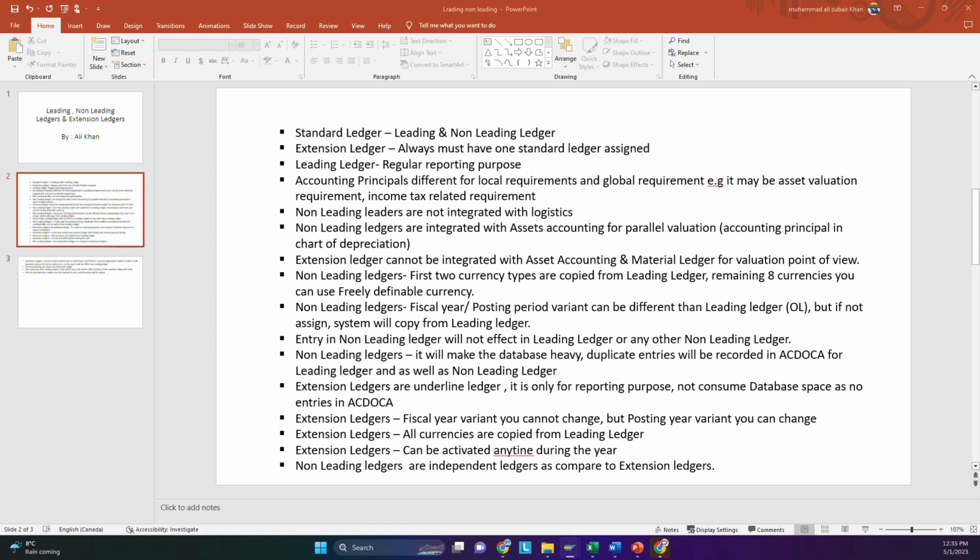Now the question arises why we need these two types of ledgers as compared to the leading ledger. So in ECC we have only account-based accounting. You can enter account-based entries if we want to segregate the concept of ledger.